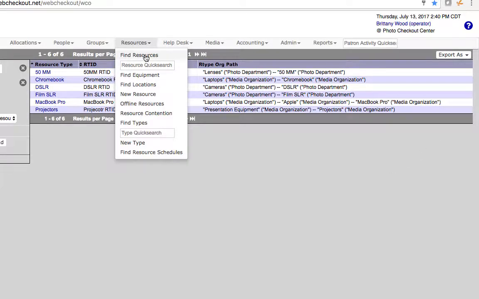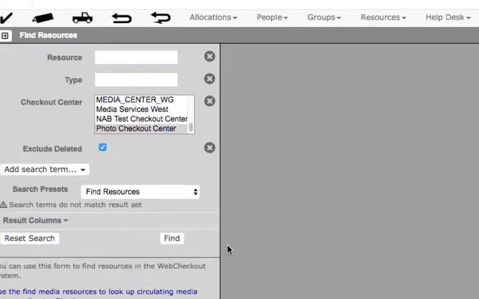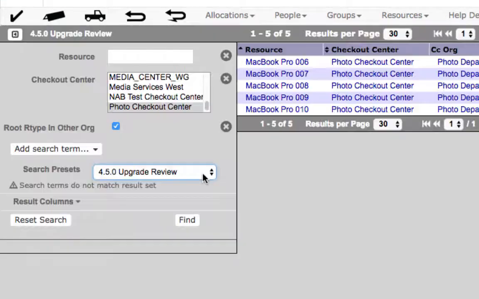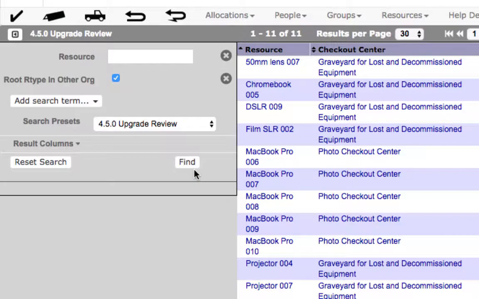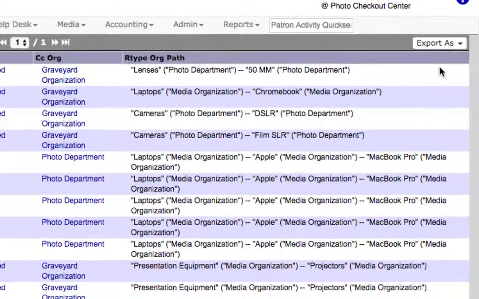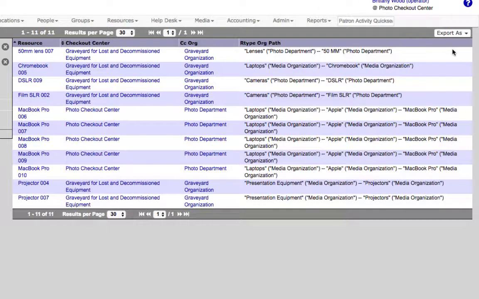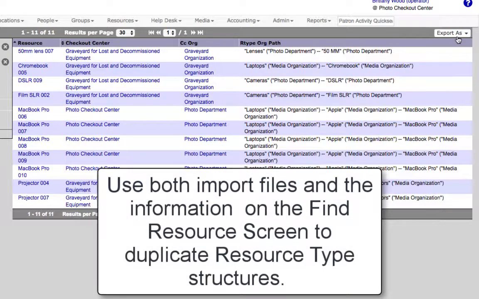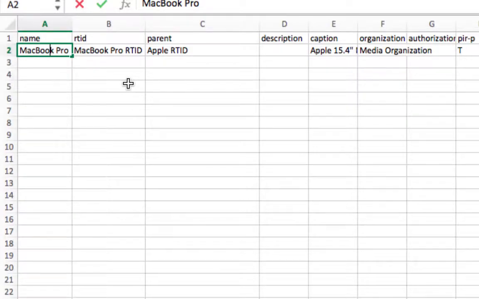Now, from the Find Resource screen, select the 450 Upgrade Review and omit the Checkout Center search filter. Then select Find. Select Export As, then Export Importable. This will export the resource import file. We will be using both import files and the information on the Find Resource screen to duplicate resource type structures. Let's start by duplicating resource types on the resource type import file.